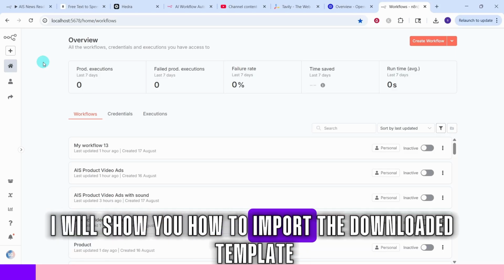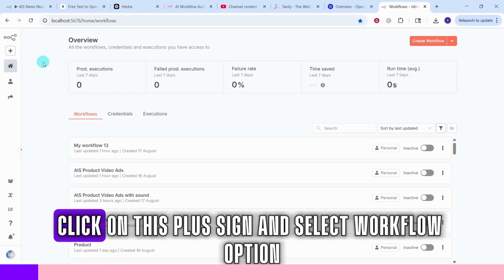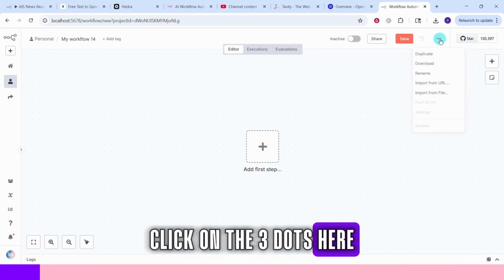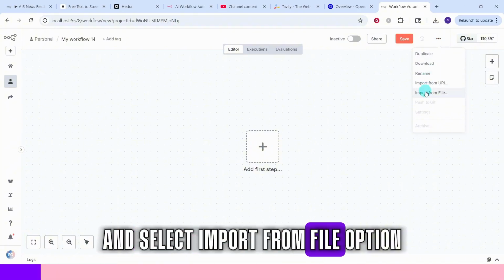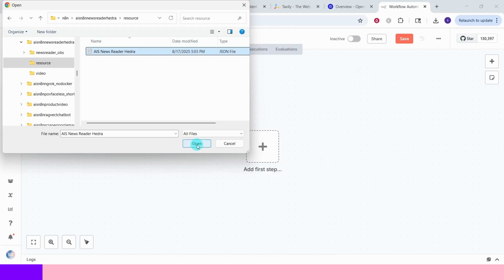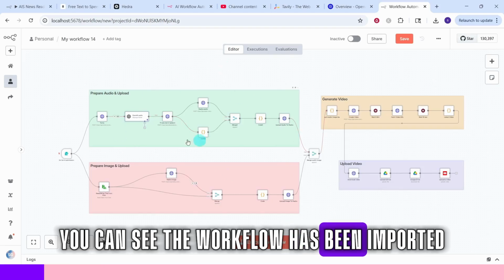I will show you how to import the downloaded template. First, log into your n8n account. Once you are in the n8n canvas, click on this plus sign and select workflow option. Click on the three dots here and select import from file option. Navigate to the directory where you saved the template file. Select the template file and click on the open button. You can see the workflow has been imported.